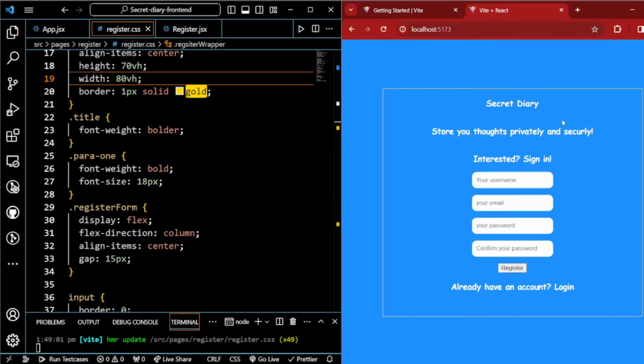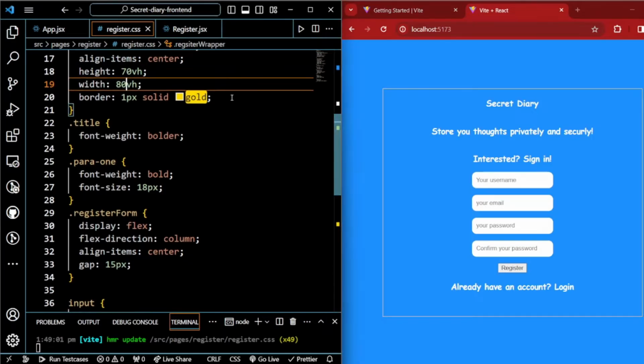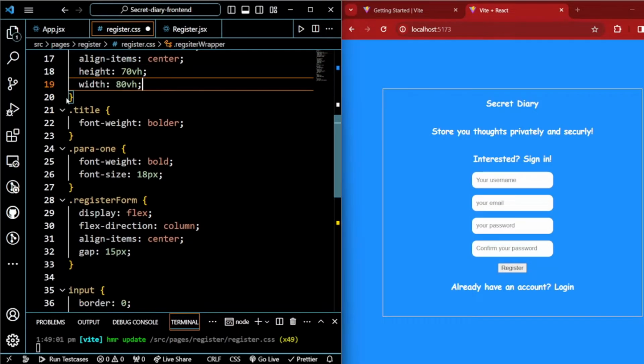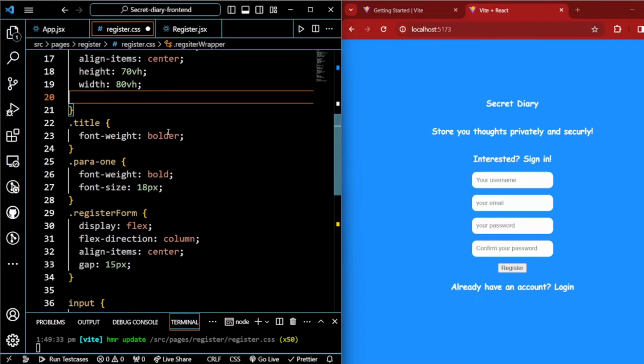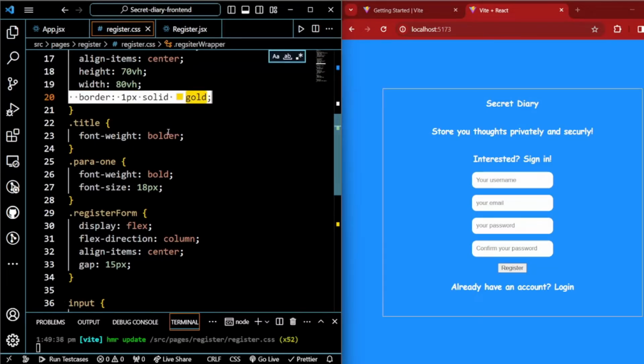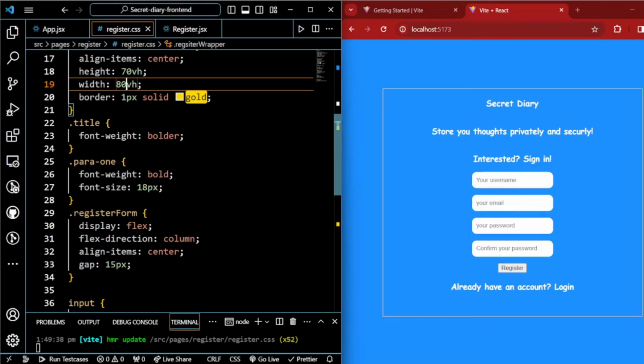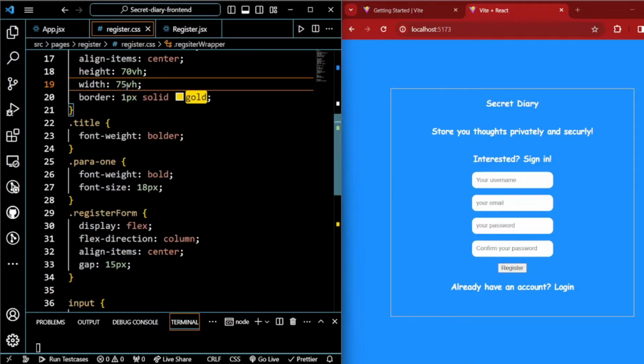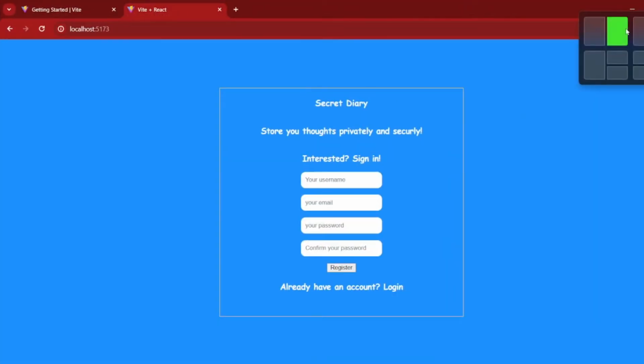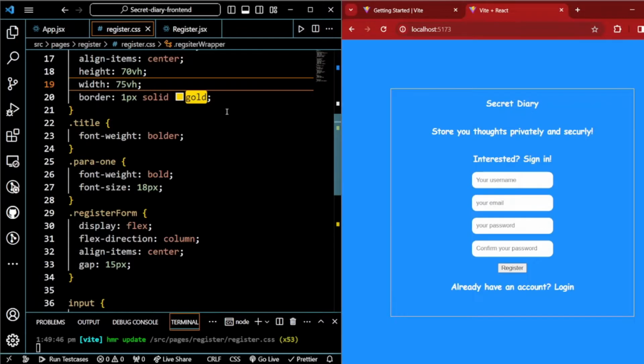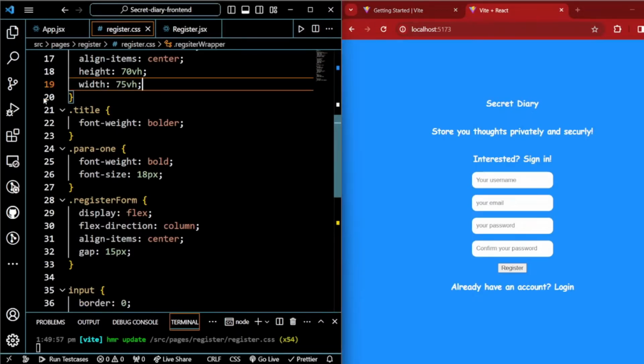Okay, so what we can work on now, let's remove this first. Don't want this. That's nice. I think 80 vh is too much. 75 is enough, because we don't want it to be too big. Okay, let's now remove this border. We don't need this. These are the gold color outline and shadow of 3 pixel.